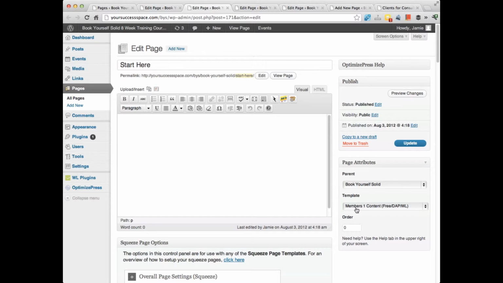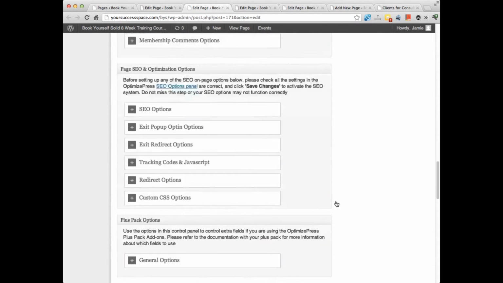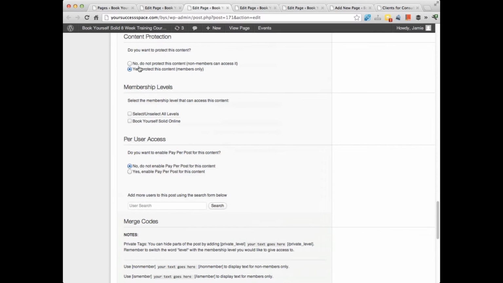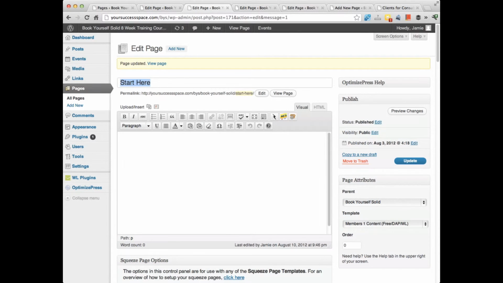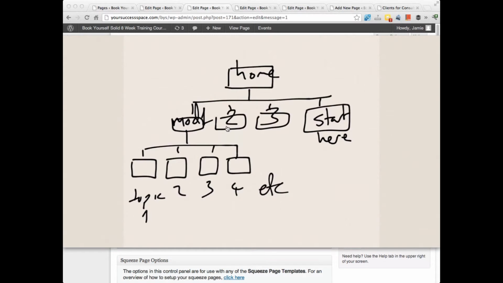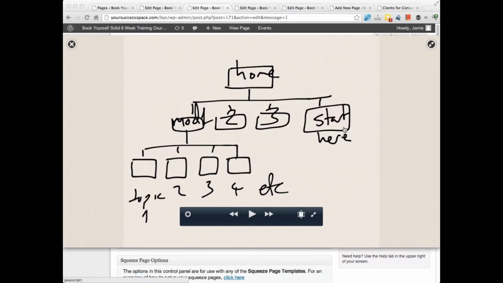The template I use is content, because it's going to have content in it, so it's members content WL. That's what we need to do for the content pages. We use content. And if you come down here, you see yes, it's protected, and yes, I want to protect it for the membership level of Book Yourself Solid Online. And then I do update. So that's the start here, and as per my super drawing, it's here at this level.